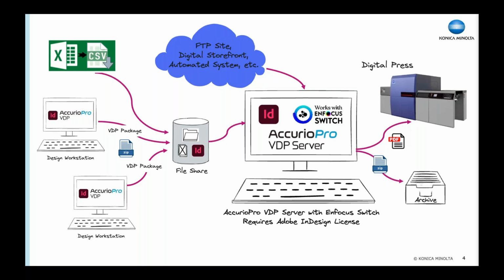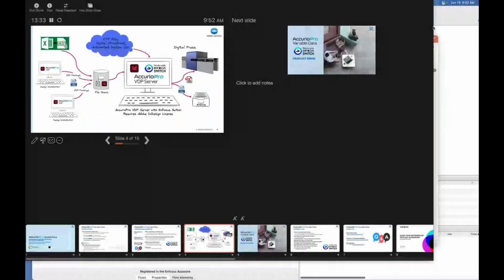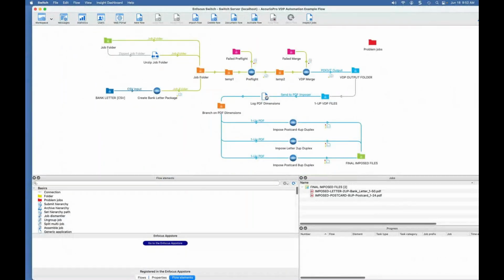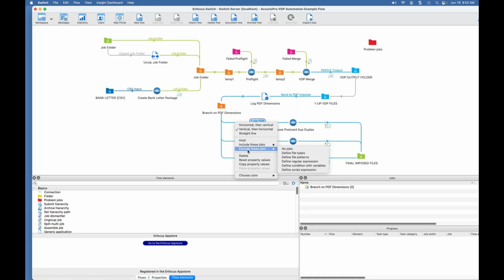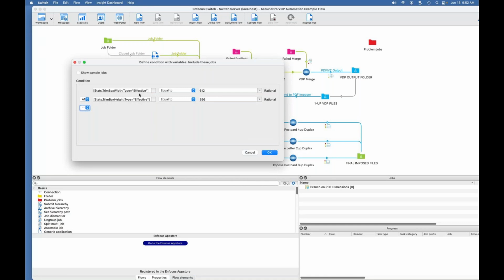All right, next question. How did the Switch workflow determine what imposition scheme or layout to use? Yeah, in this particular example, we had it branching based on, let me see if I can just jump over there for a second. So in this particular example, we're branching here based on the dimensions of the PDF. So this records the dimensions, and then coming through here, we set up a condition. This is all getting into the weeds with Switch, but Switch has a ton of variables and a ton of things that they track about jobs.